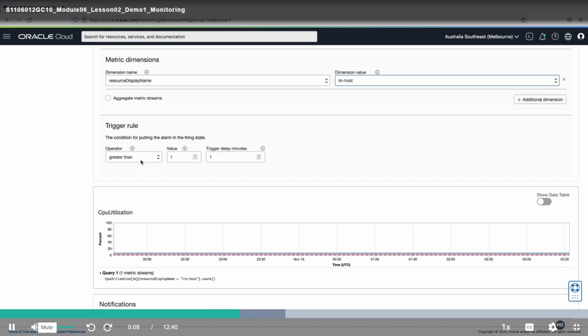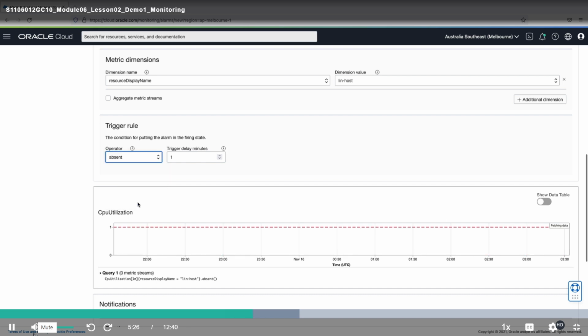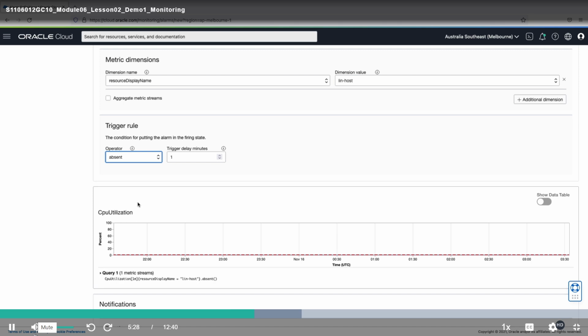The trigger rule is a condition. You can choose operators like greater than or equal to, which means if the CPU utilization goes beyond this threshold, it fires an alarm. For this demo purpose, I'm choosing the operator as absent. So if the CPU count is not detected, it would trigger an alarm.